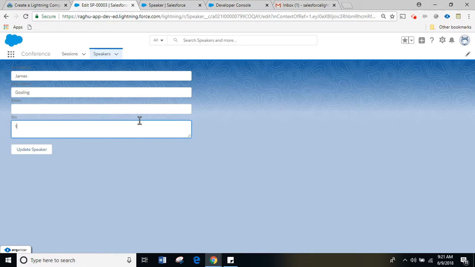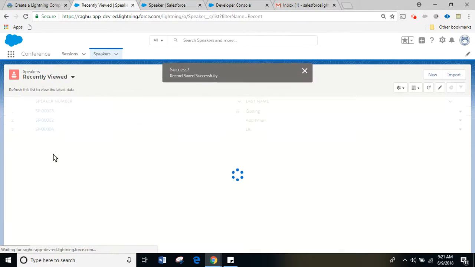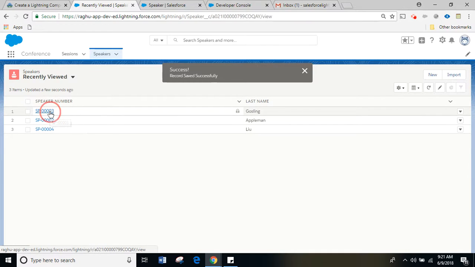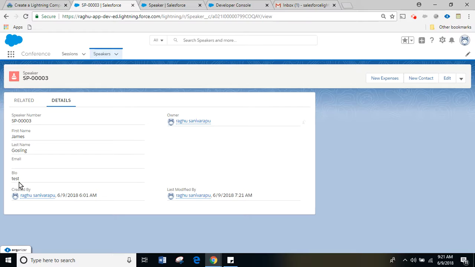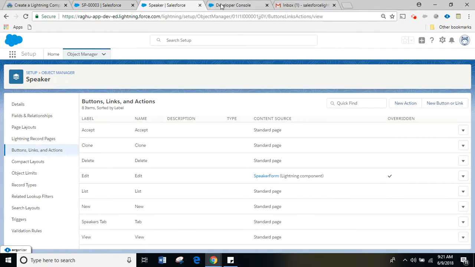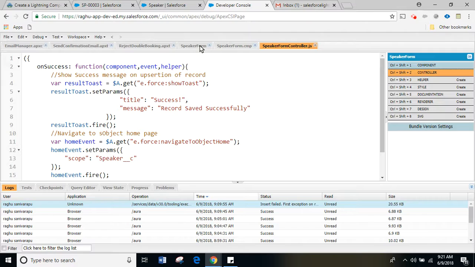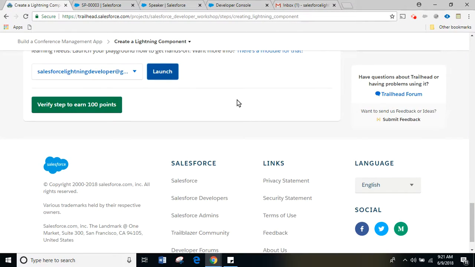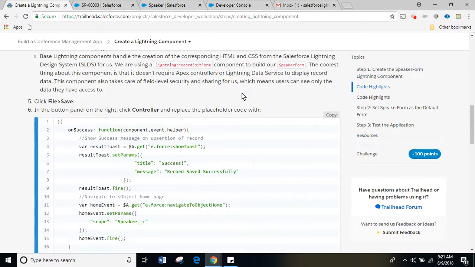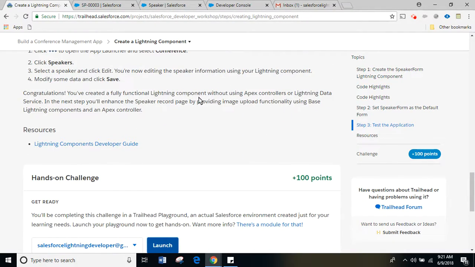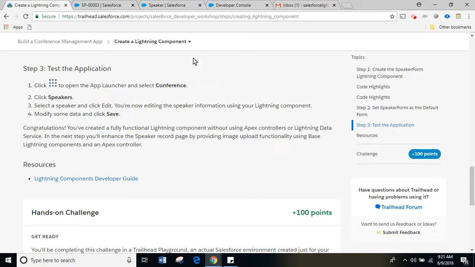Okay, so in here I say test and update the speaker and click on James Gosling again. And you see here the bio I have added a test. Okay, so what we are trying to do is, in the previous scenario when we click on edit, the basic page was a default page given by the Lightning framework, but now we are overriding that functionality and creating our own page by creating Lightning components. Okay, so we have edited the functionality and updated the existing page to make sure that we can apply this Lightning component.